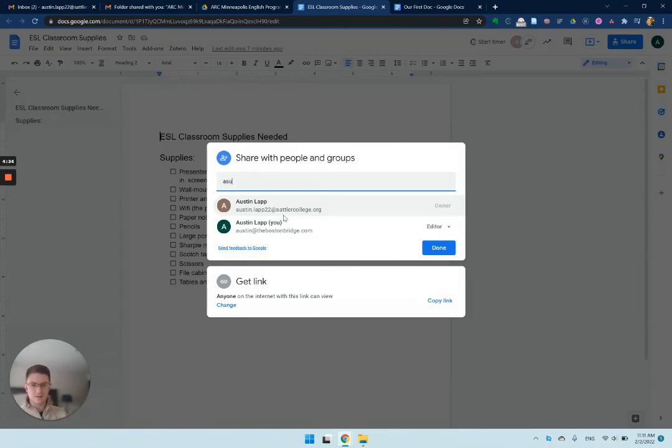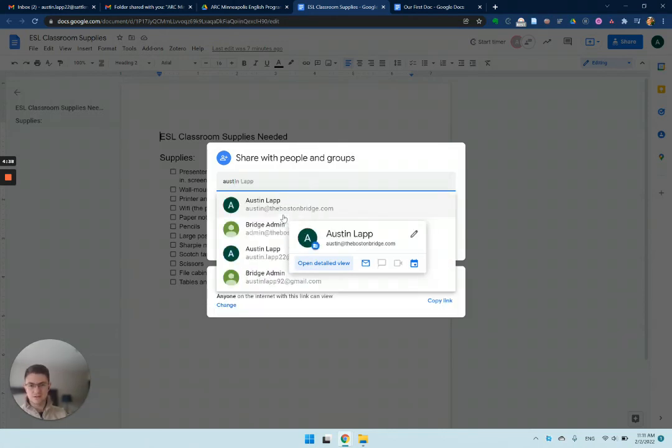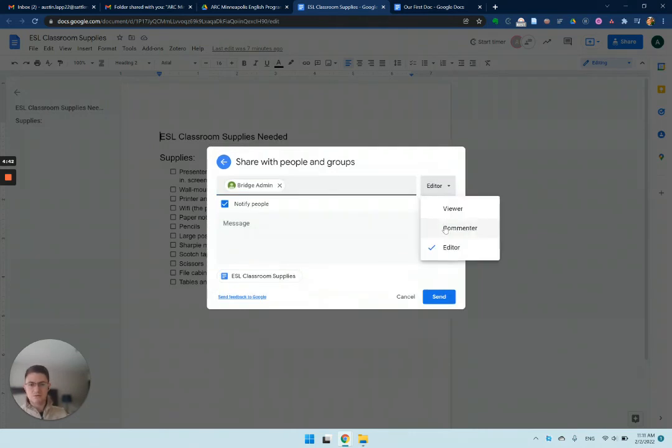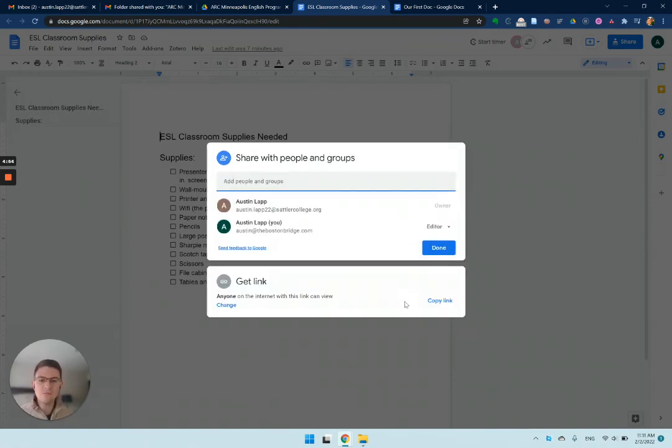So let's say that I want to share it with my other email address. And I just want to be a commenter, right? And then notify and send. I won't actually send it, but I can just send this document to that person. So this is not sharing the entire folder, it's only this document.